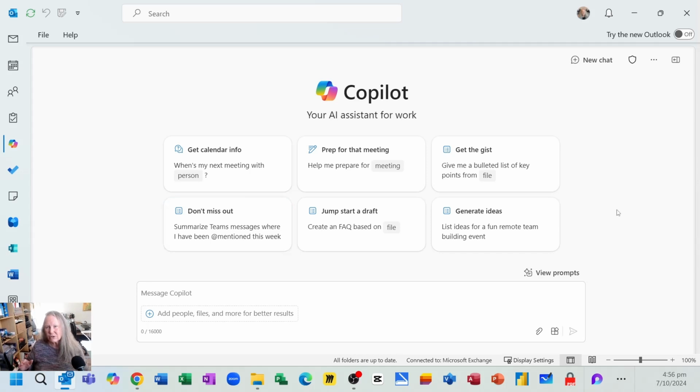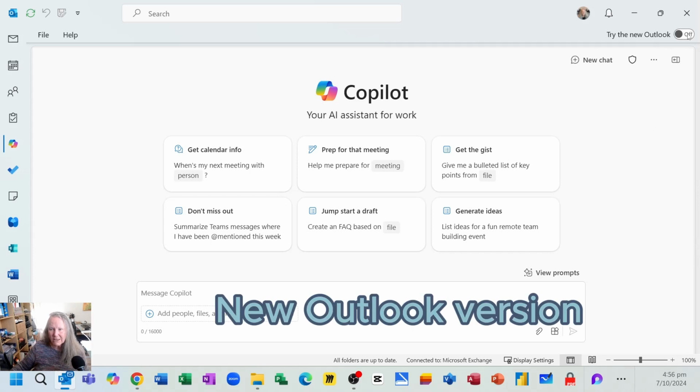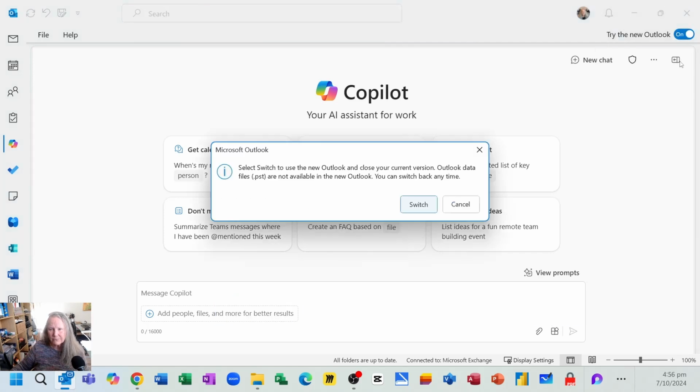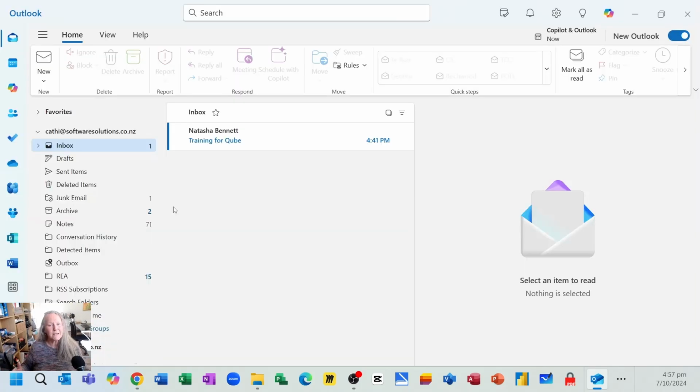Now let's have a look at Outlook with the new version of Outlook. In the top right corner here, I can just turn the slider to on. It'll restart Outlook, and I'm now dealing with the new version of Outlook. Still have the button for Copilot on the left-hand side if I want to have a chat with Copilot. I can still switch back to the classic view of Outlook just by moving the slider back to the left.